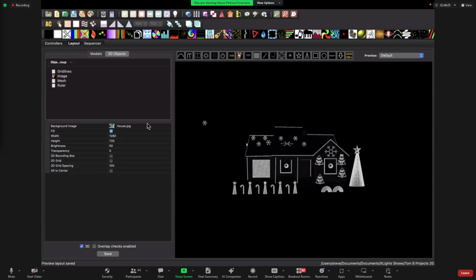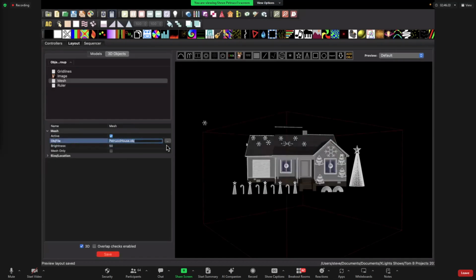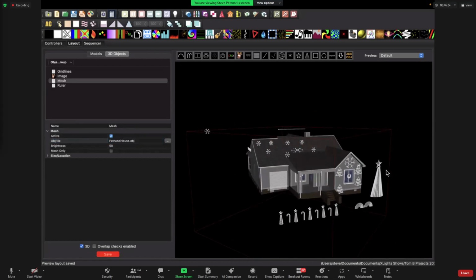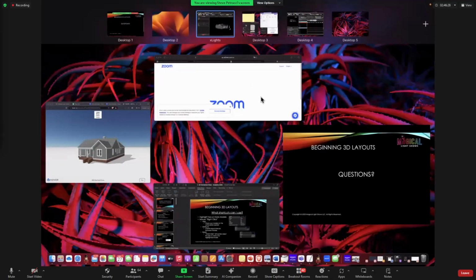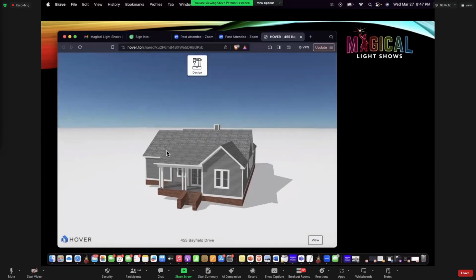Here, let me back out. So this is my old house that you saw. What I want to do is go into my mesh and change the brightness. Let's see what happens. 50. Boom. And as you can see, it looks like what I just showed you. I was able to go in and we added the texture so it would replicate what we see here.